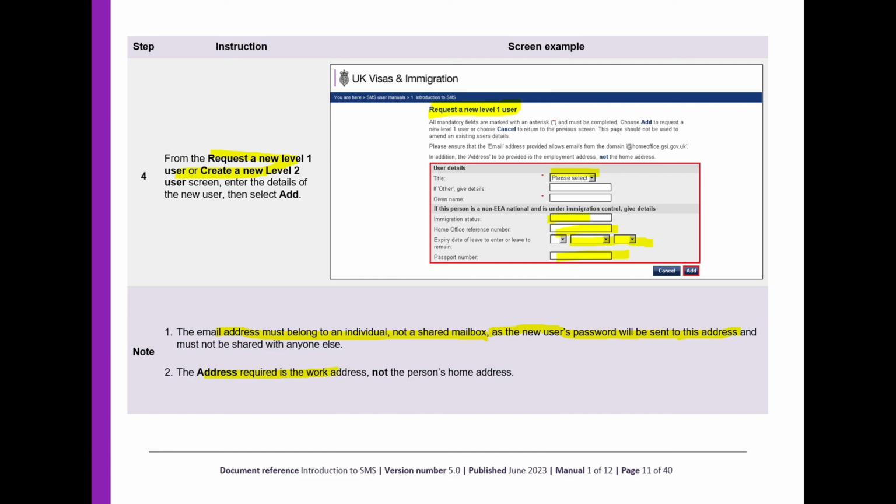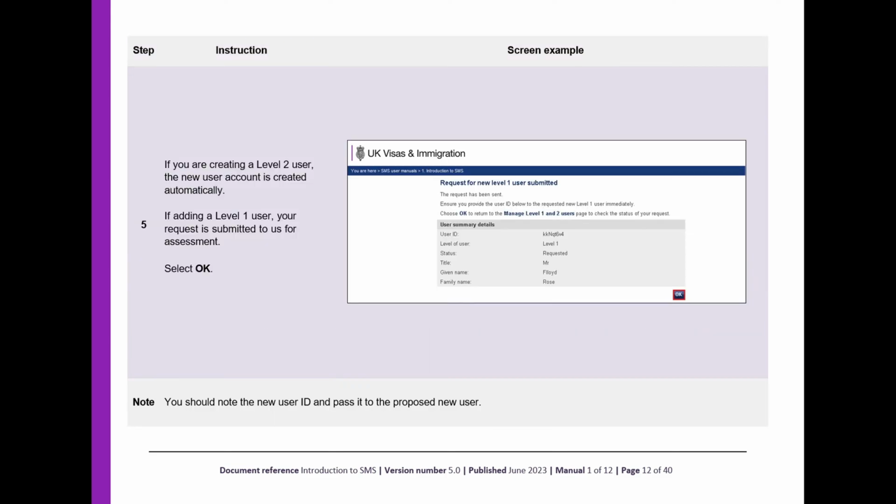The address required is the work address, not the person's home address. Many people make that mistake. They mention the home address. It has to be the work address. After that, you will end up on the screen where it will say request for new level 1 user submitted.